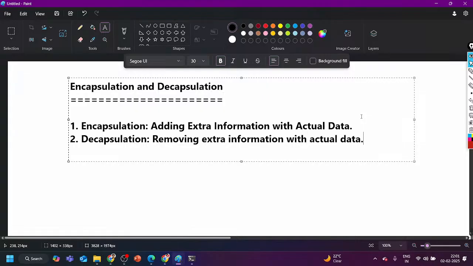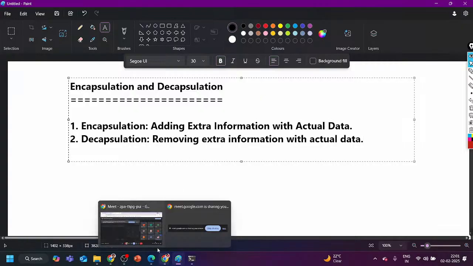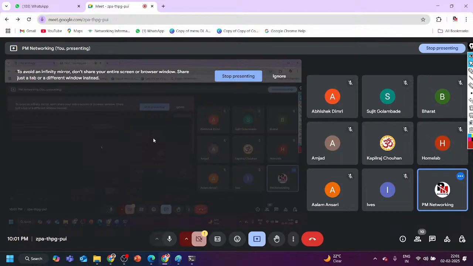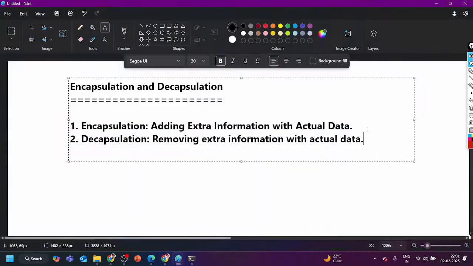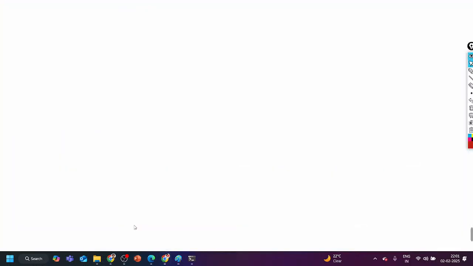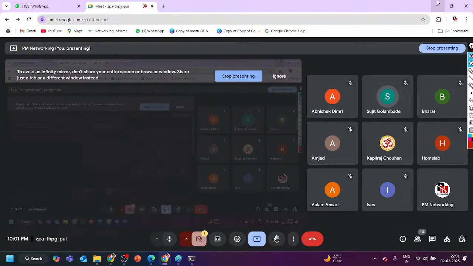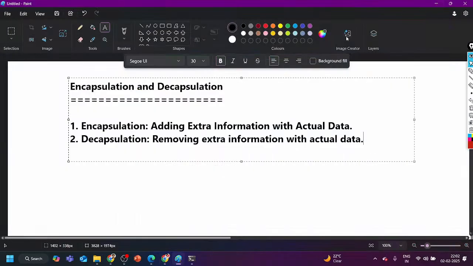Guys, am I going fast or slow, or it's perfect? Fine for everyone? It's a little bit fast for me. Fast, okay. Thank you. What about others? So now I will slow down the speed.